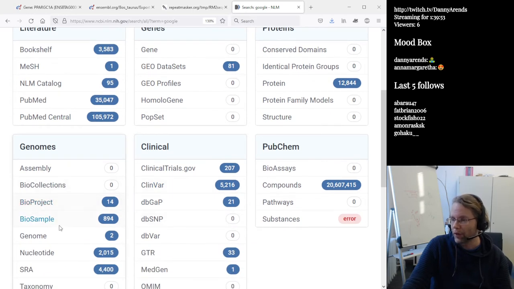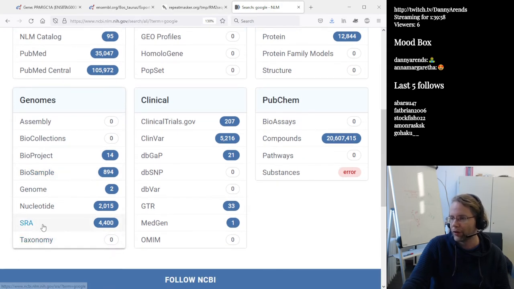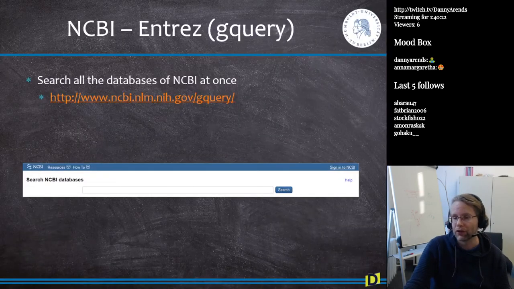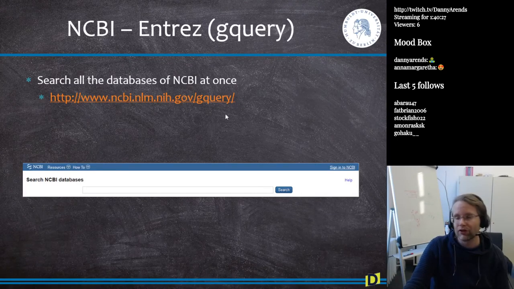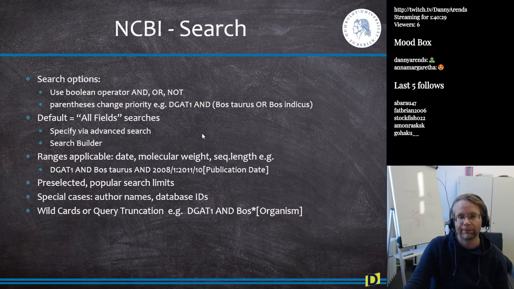The genomes, like BioProjects and BioSamples, mean that there's sequencing data available for this gene. Short Read Archive is an archive which contains short read sequencing data. So it's a really interesting search function, and it allows you to very quickly get up to date with all of the different features and all of the different literature and things which are available for your gene. It used to be called gquery, it's now called just search, so that's nice.